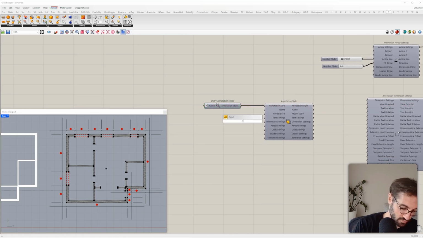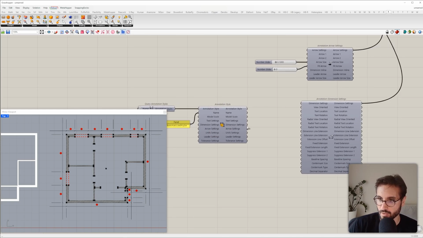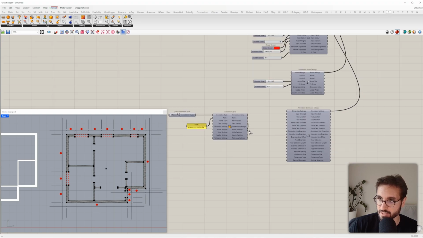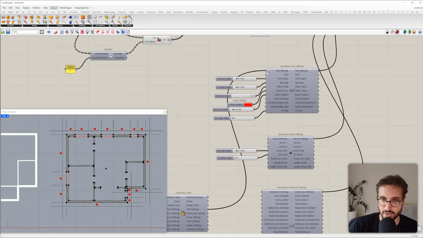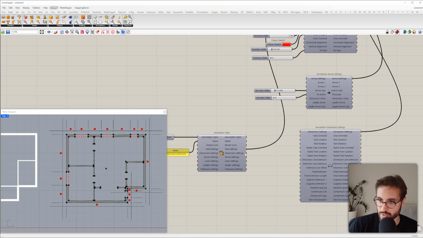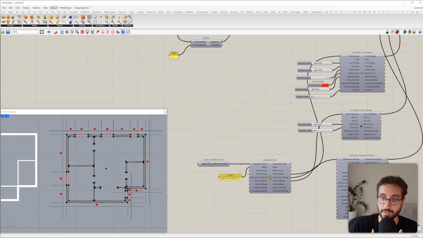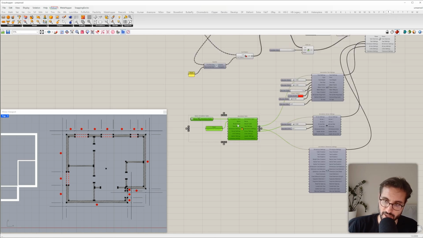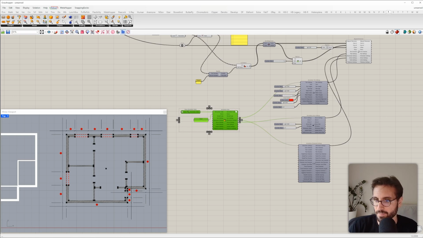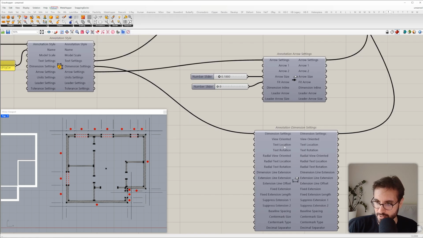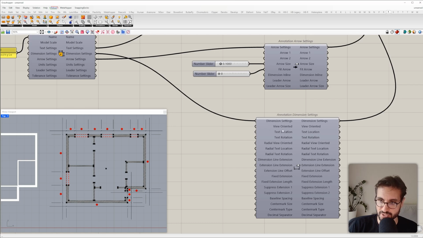We can connect with the annotation style, and I can give a name to my annotation style. These text settings I can place here. Then we have dimension settings and arrow settings. You will apply this method if you want to use some predefined annotation styles. In my case, it doesn't change anything. And now let's get back to annotation dimension settings.